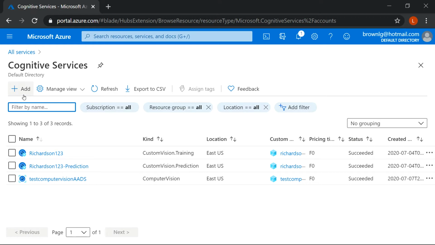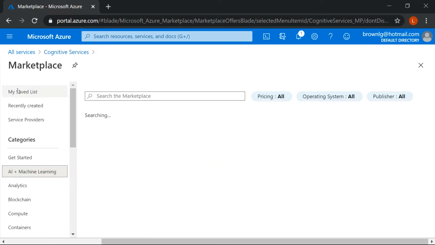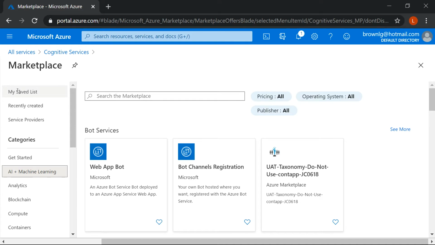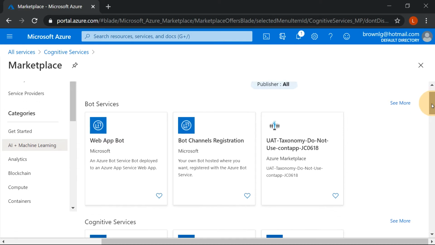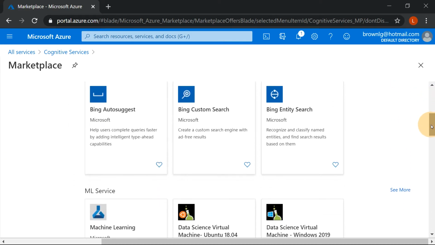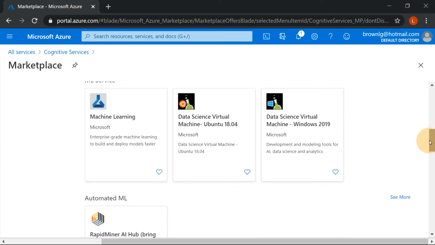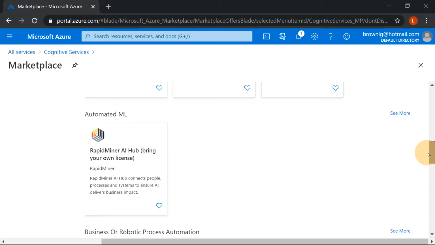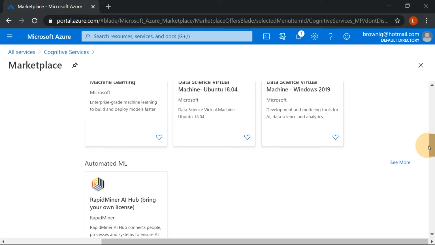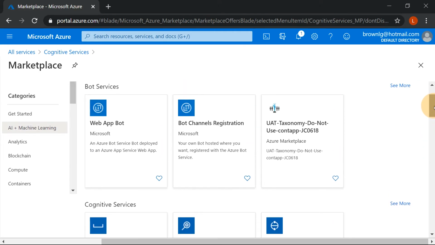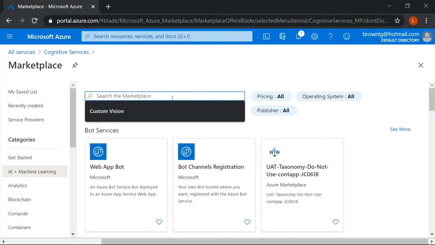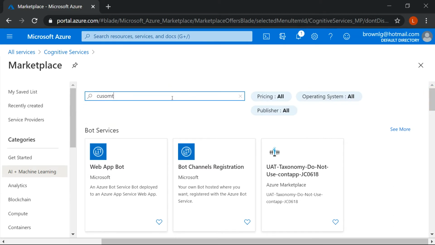Either way, we're going to create a new cognitive service. Let's go ahead and add it. Click on Add. As described in the previous videos, we can see there's a lot of services here. Cognitive services, the custom search, machine learning, auto ML. To quickly find what we're looking for, we can just type it in. Custom vision.